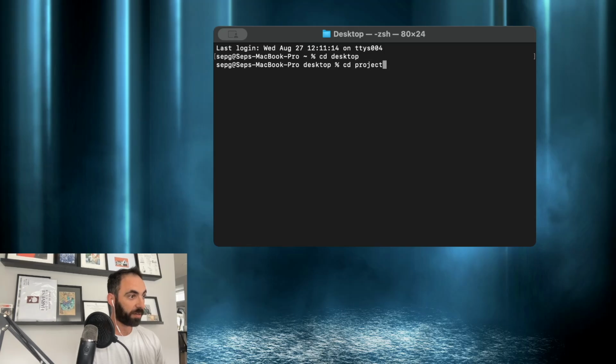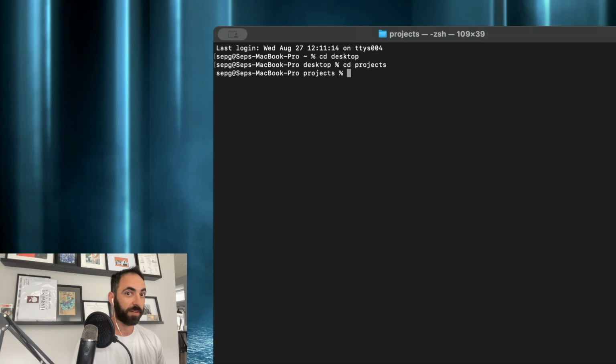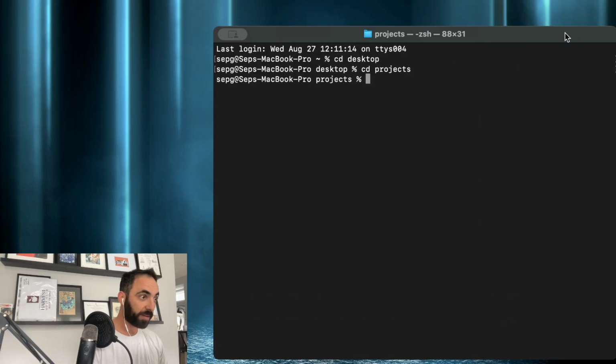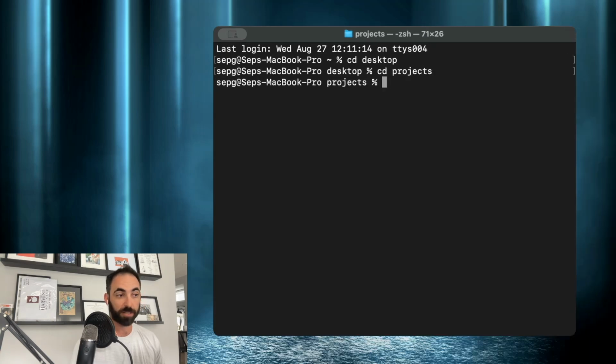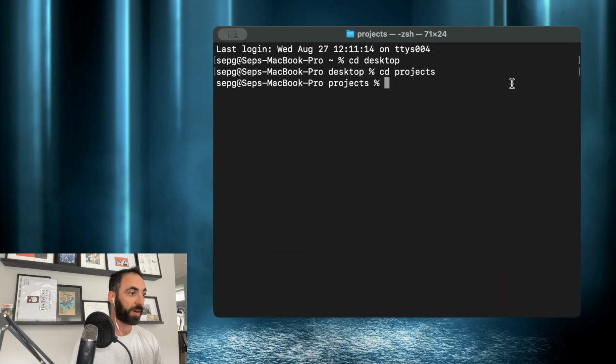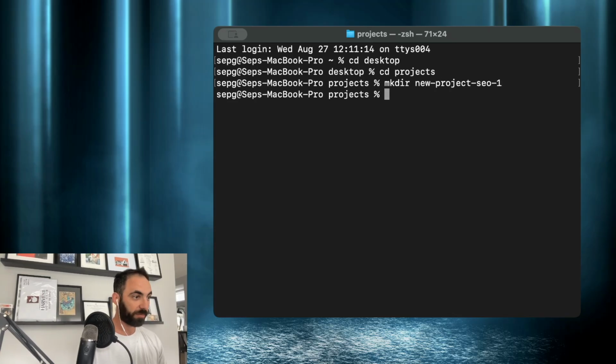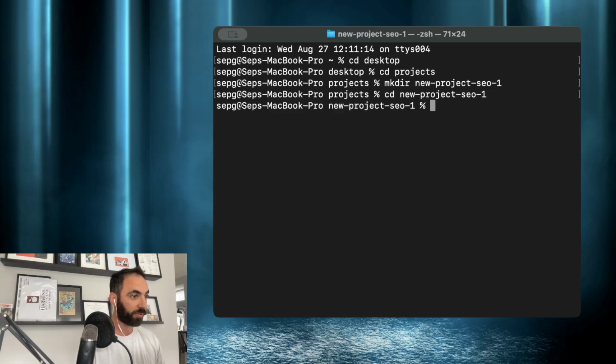which is CD projects. And this just makes it so that way I can keep all my projects in one place. I'll make this a better size. I highly suggest it, just a simple best practice. And then what I'm going to do is I'm going to make a new project folder. So I'm going to go mkdir, and I'm just going to go new project SEO-1, and then I'm going to go CD new project SEO-1.